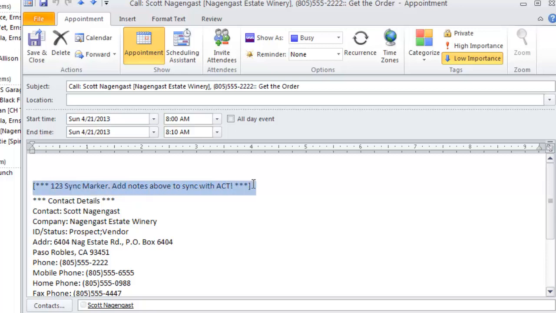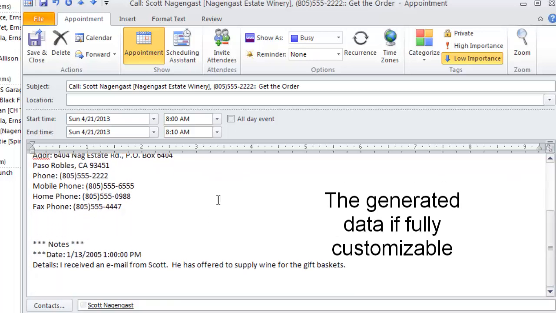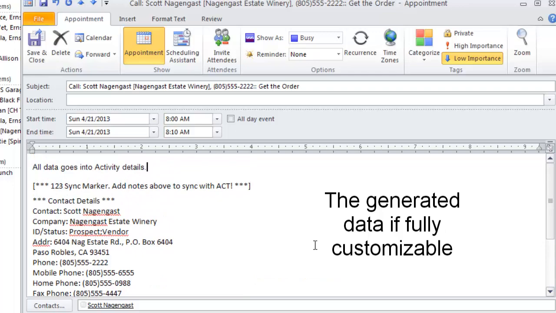Any data above the sync marker goes into the activity details. Below the sync marker, it is essentially data that is generated when we create the activity. This is read-only data, so you can have a look at it and see if anything is relevant to that particular meeting.